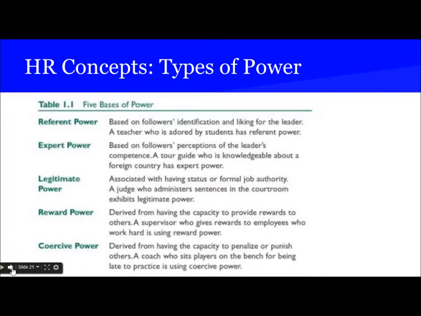And the last thing is types of power. There are five kinds of power: referent power, expert power, legitimate power, reward power, and coercive power. Referent power is based on the followers' identification with and liking for the leader. A teacher who is adored by the students has referent power. Competence is the basis of expert power. A tour guide who is knowledgeable about a foreign country has expert power.